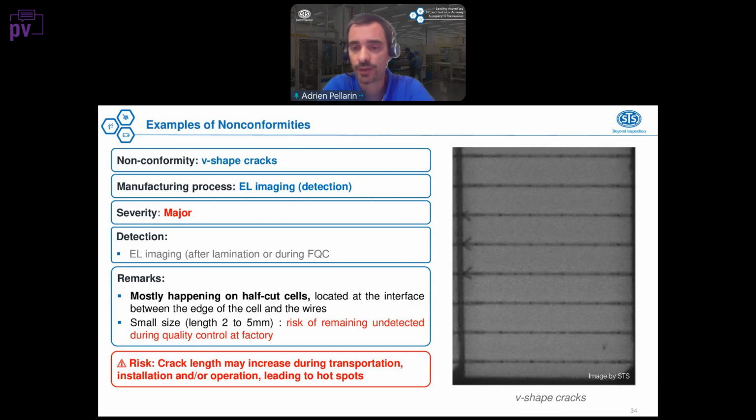So it can be very hard to spot during manufacturing if the EL image check is not performed by an experienced operator. The main risk is that the crack may get bigger and bigger during transportation, installation, and then operations, which may lead to hotspots in the short to middle term.